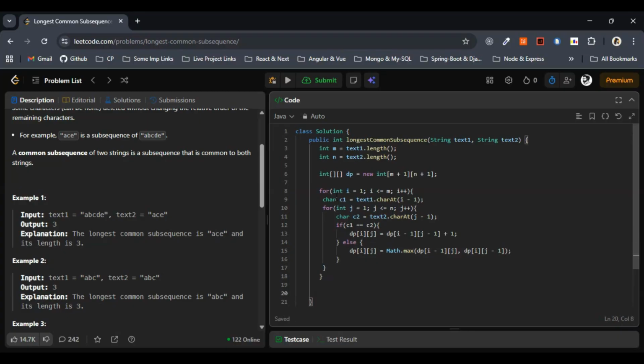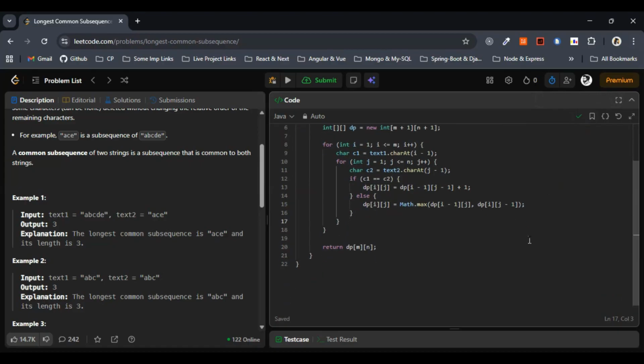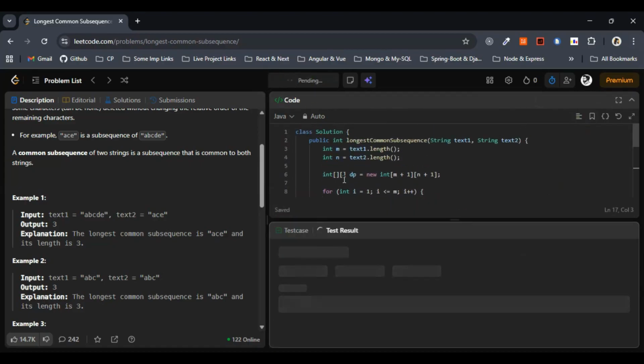Now let's do one thing. The final answer is nothing but the longest common subsequence length for the full strings, which is present in dp[m][n]. Let me return dp[m][n]. Now we are done with the coding part. Let me format the code once and hit the run button.